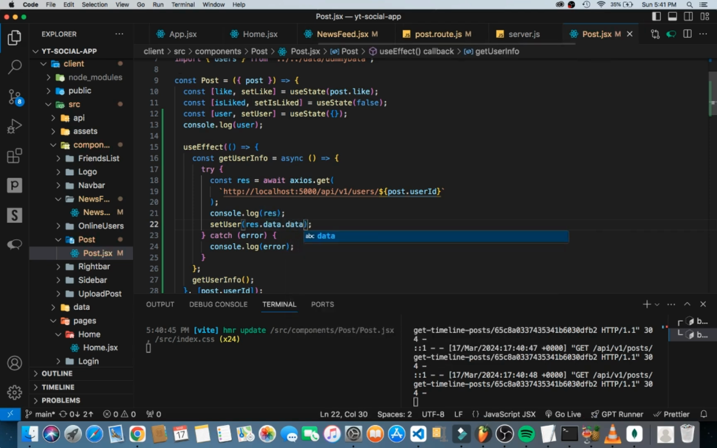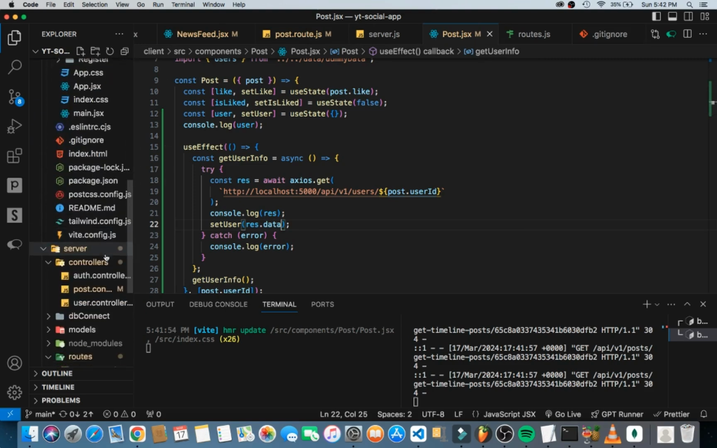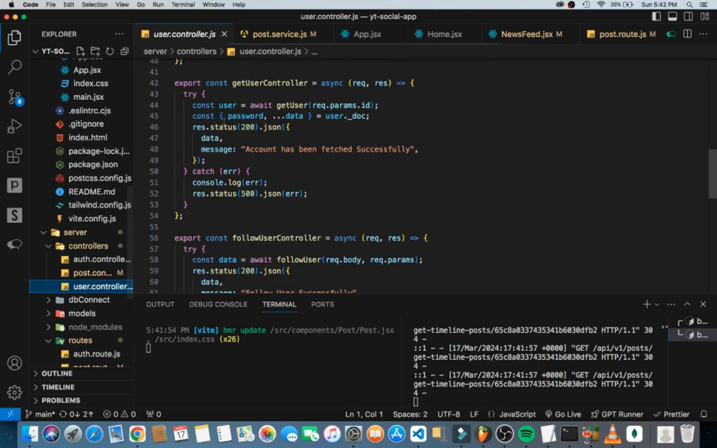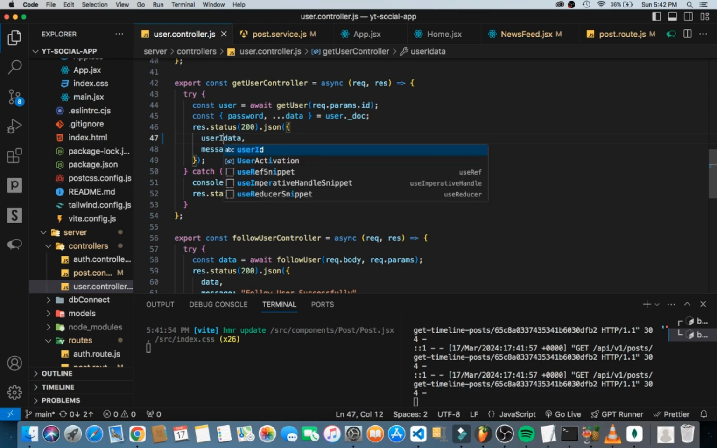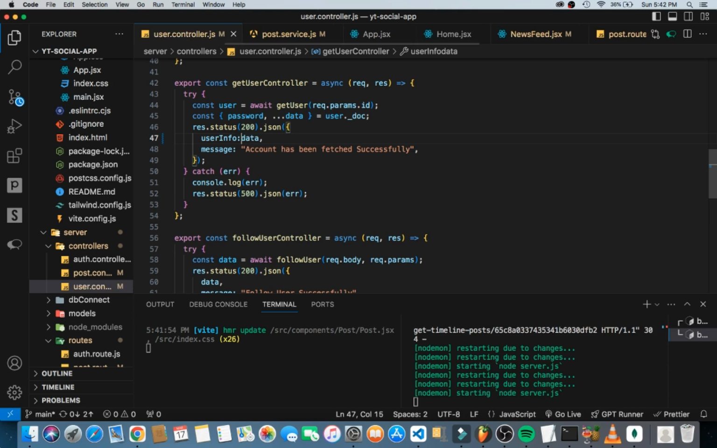res.data.data, which is wrong in general, but okay. So what I'm going to do is go back and correct it. Let me go to my users controller and correct it. I'm going to say user info should store the object value data.